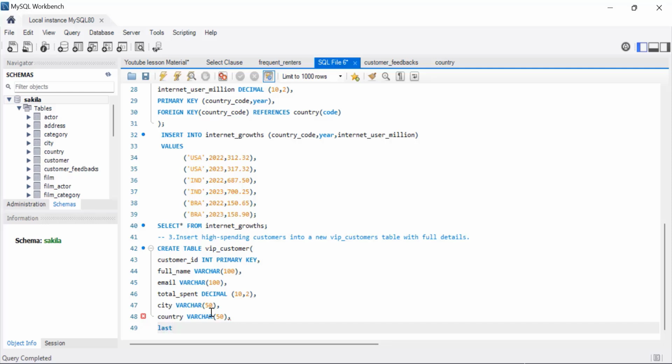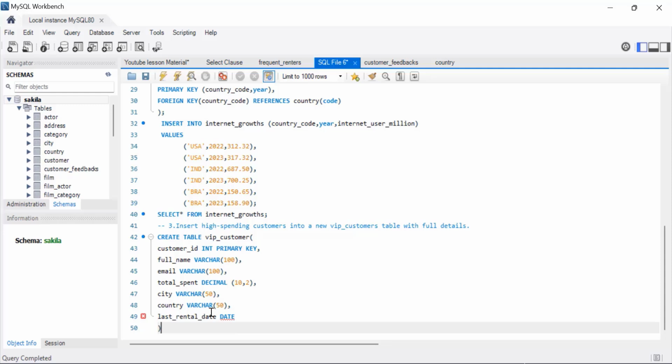last_renter_date. Date format for that. Now that's all I want. Okay, let me leave this as capital. Now close parentheses, semicolon. Now let's run this.